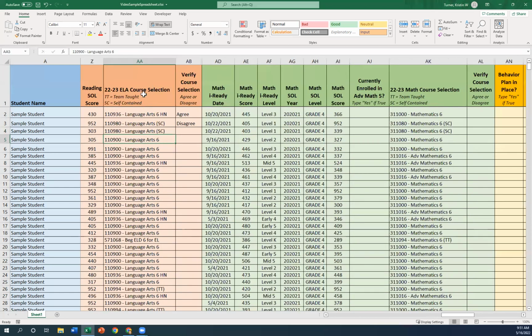And lastly, in this orangey pinky color, we have the course selection for each student, meaning what class they are currently enrolled in for next year. And we're asking that teachers go through in column A, B, and verify by agreeing or disagreeing with the course selection. So keep in mind, HN means honors, TT means team taught, and SC means self-contained.